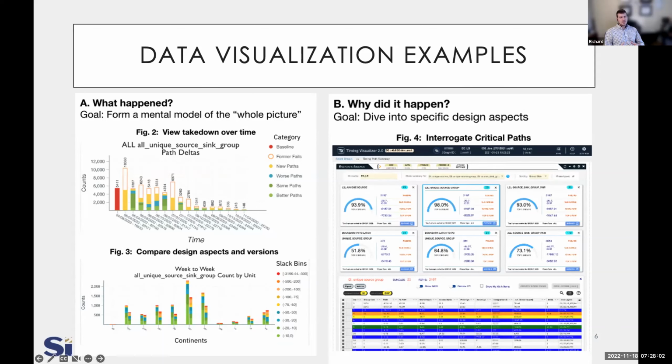where things are getting worse, where they're getting better. Similarly, we can break a specific design and compare different aspects of it to make sure that our engineers are focusing their time and energy on solving the hardest problems. If we go one step deeper, you'll notice the picture on the right allows somebody to look at the specific details of those fails and try to figure out how they can address them, allowing our engineers to become more productive and focus on the hard problems.